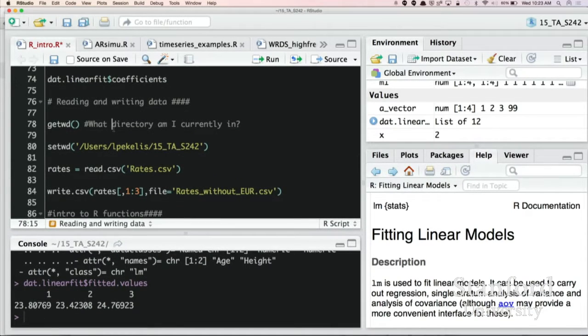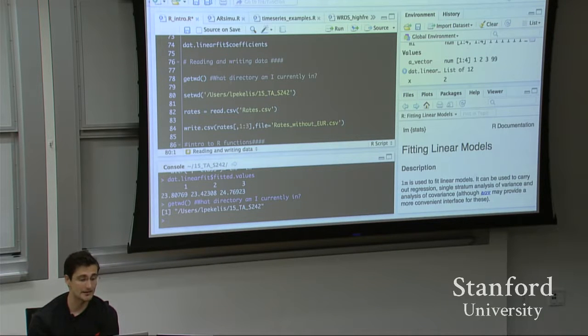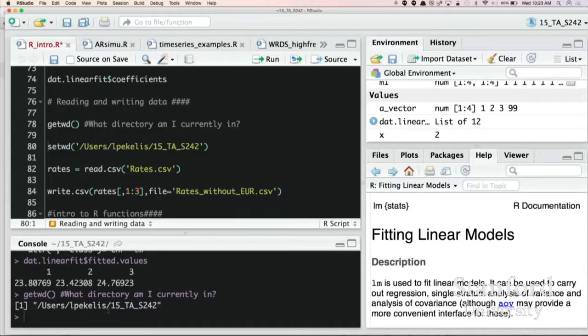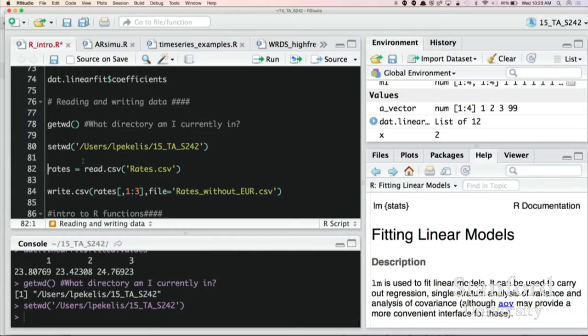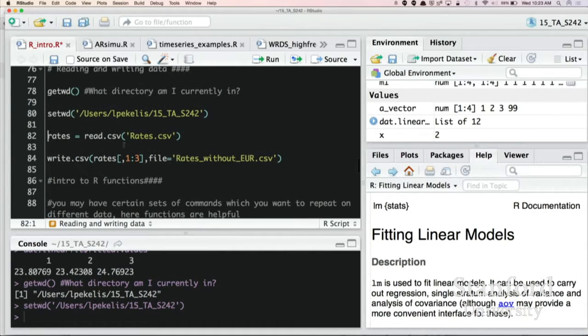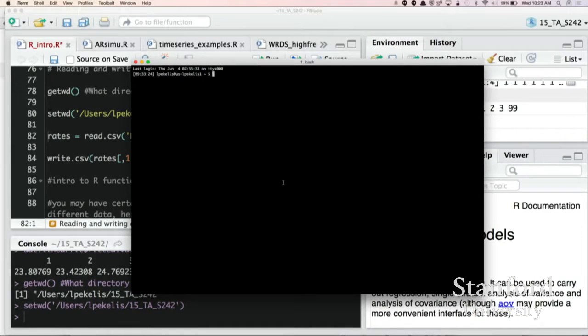Okay, so reading and writing data. How do I read data from my hard drive and write to it? A useful command is getwd. It tells me the directory that R is currently looking at. Right now I'm in my TA stats242 directory. If I wanted to change it to a different directory, I would use setwd, set working directory.